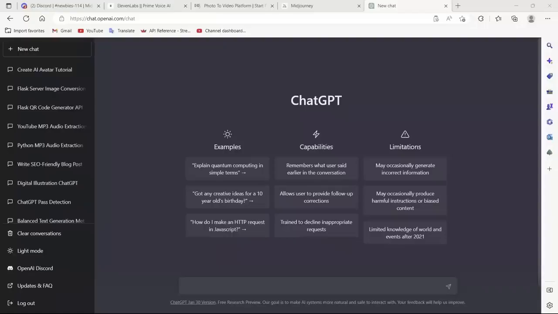So, are you ready to create your own AI avatar like me? All you need is a combination of these AI tools and a little creativity, and the possibilities are endless. I can't wait to see what you come up with. So let's recreate the whole process.